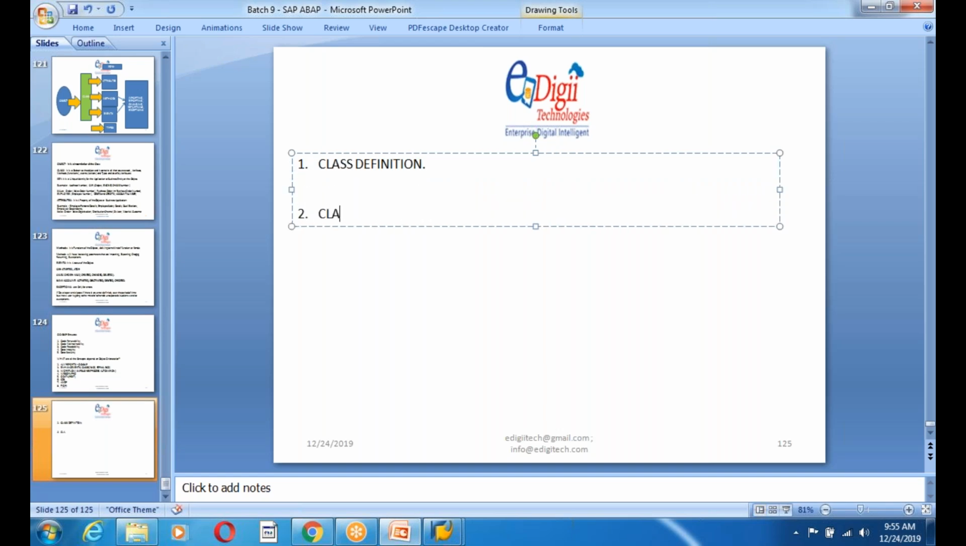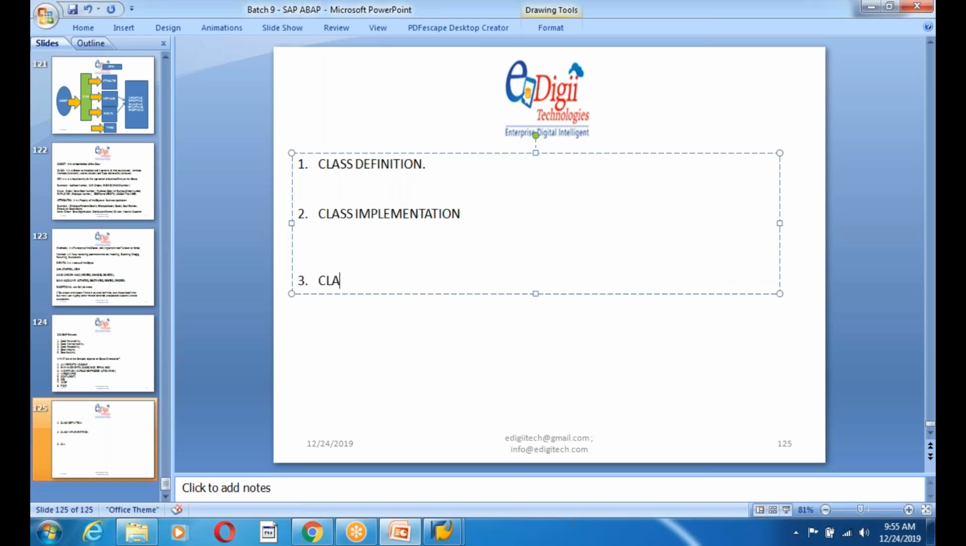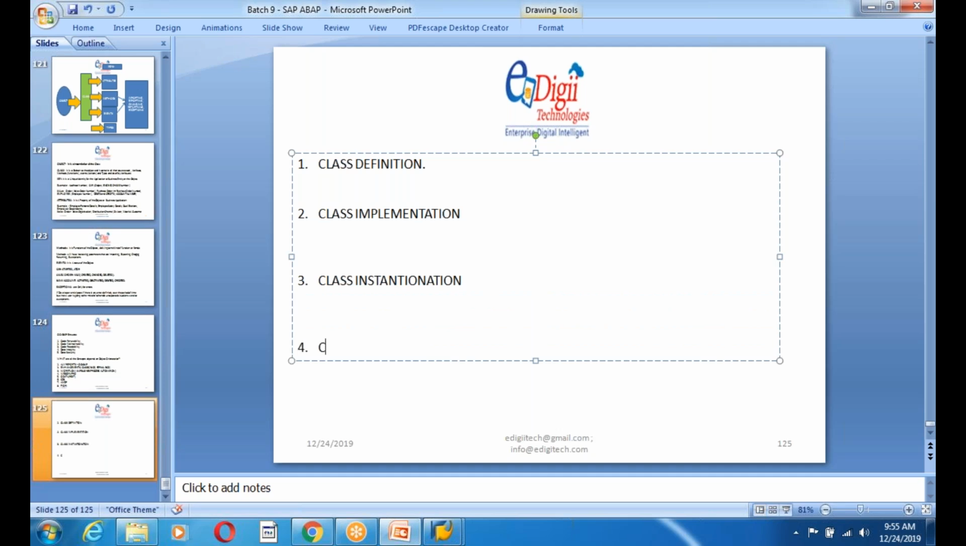The second step is class implementation. Very easy, guys, object orientation. Next, class instantiation. Next, class execution. I said class calling earlier, but now I can say it's class execution. We have four steps. One is the class definition, second is the class implementation, another is the class instantiation, then class execution, guys. These are the different steps we have.